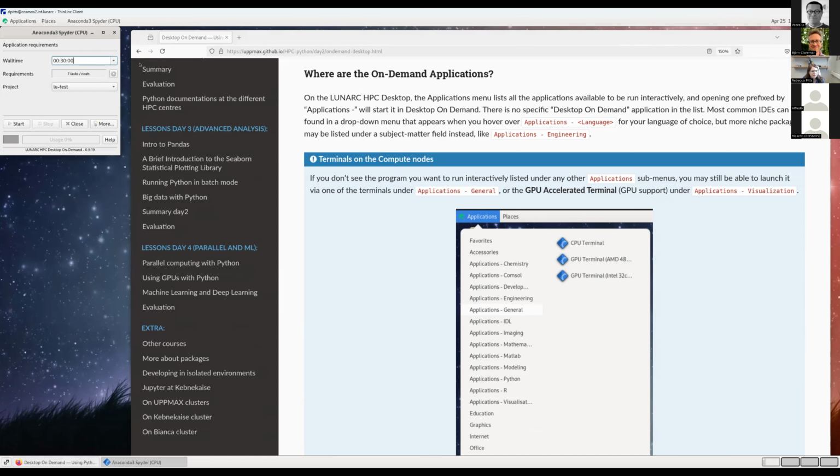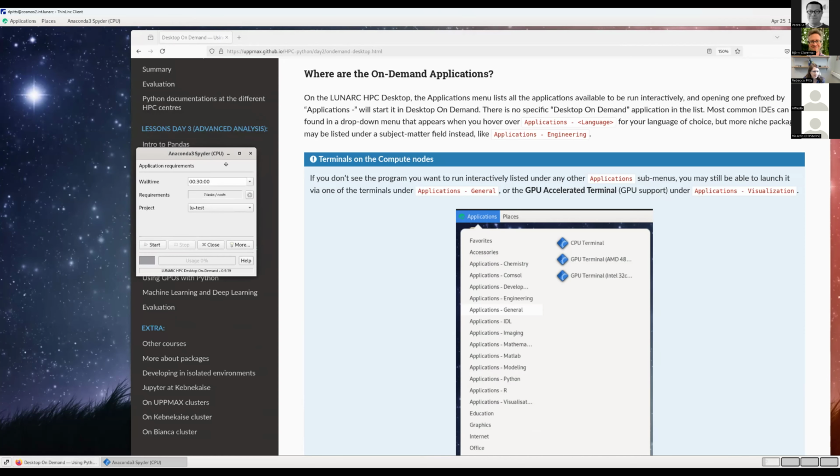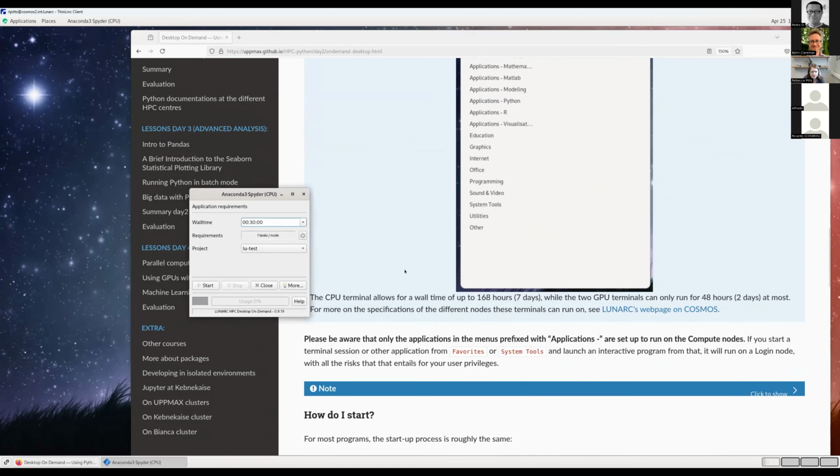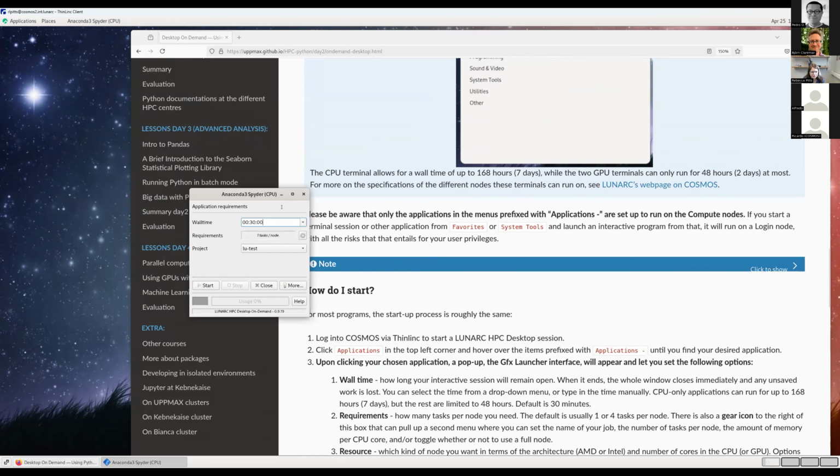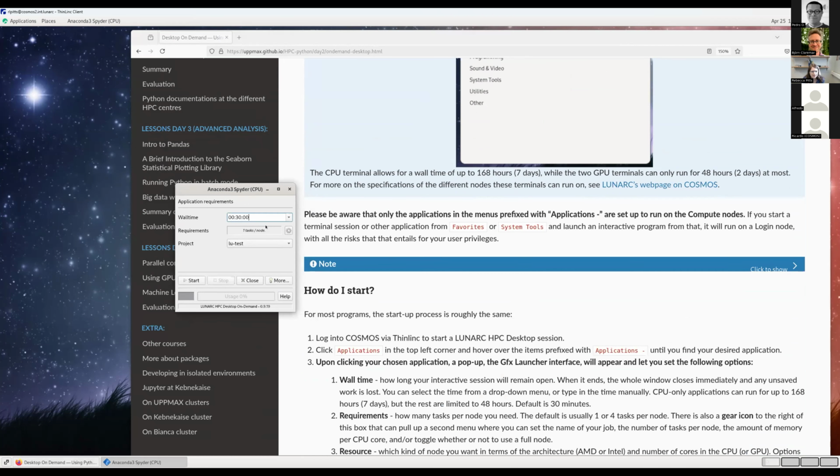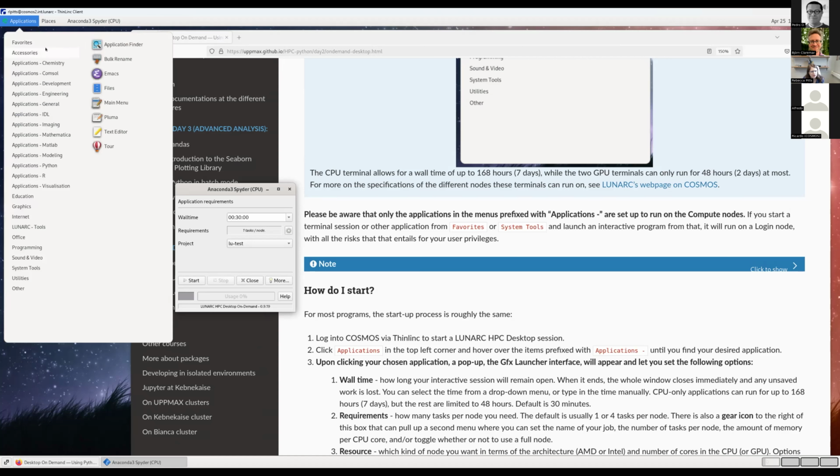And then you just click, and it pulls up this little pop-up. This pop-up is the GFX Launcher interface. Now, as long as I have this applications menu open, please be aware that the only applications that are on-demand applications are these that are prefixed with applications-.